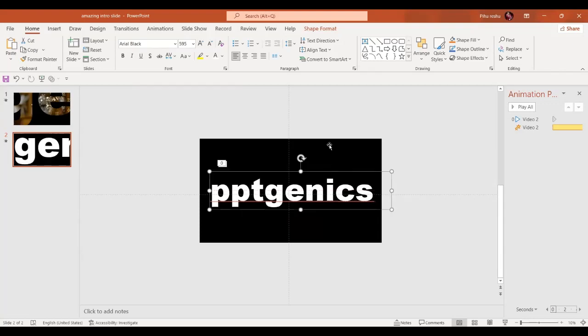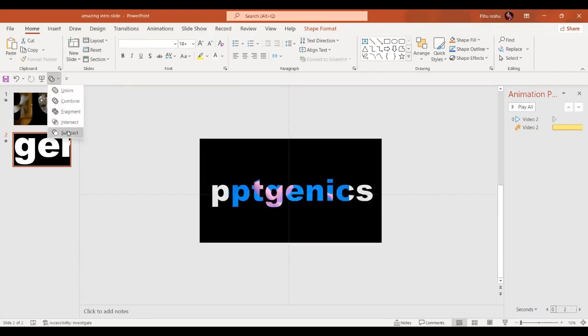Now in the next step, we'll select this rectangle first. Now by pressing the Control key, we are going to select the text box. Now we'll go to the merge shapes option, and let's subtract. Now let's adjust the size of this rectangle. We are going to increase the size of the rectangle now.